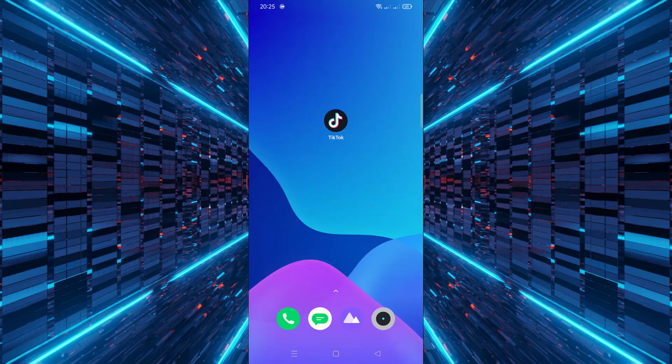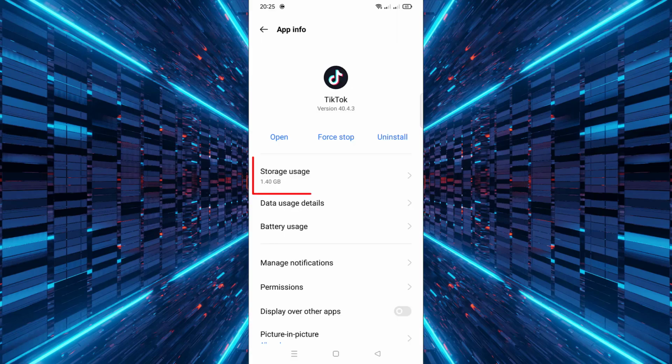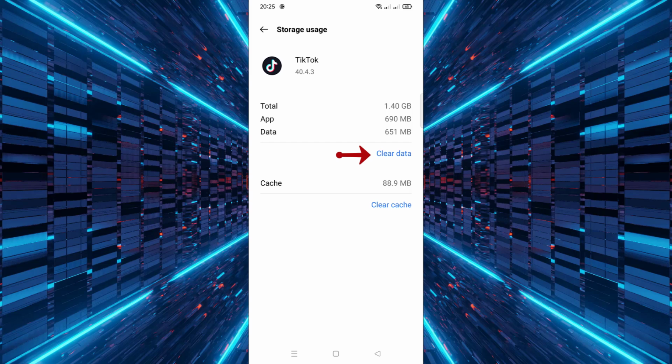Go to your Android phone and find the TikTok app icon on your home screen or app drawer. Press and hold the TikTok app icon until a small menu appears. Tap on App Info from the options that pop up. In the App Info screen, scroll down and tap on Storage Usage. Now tap on Clear Data.